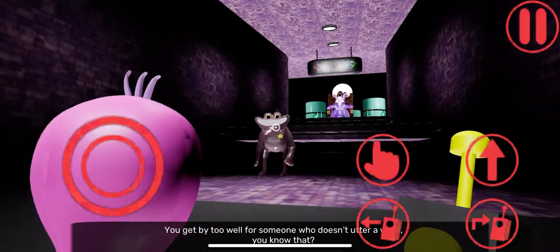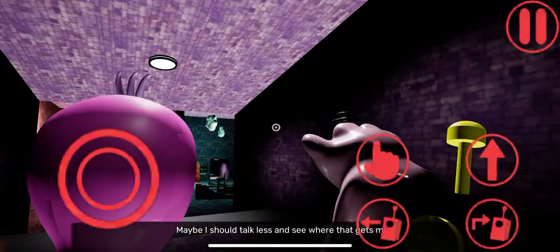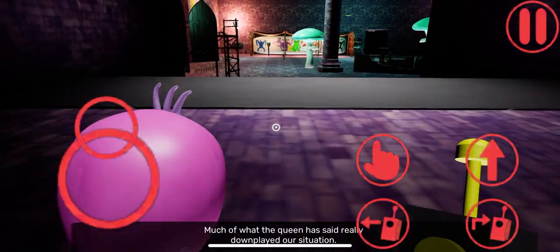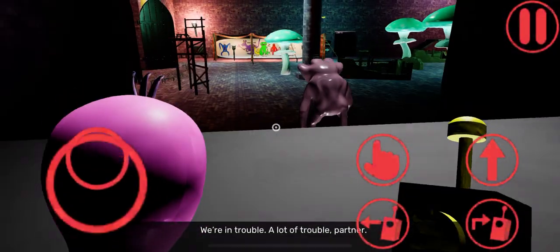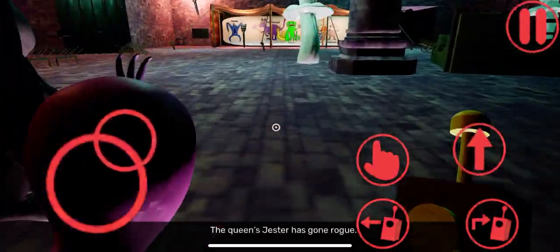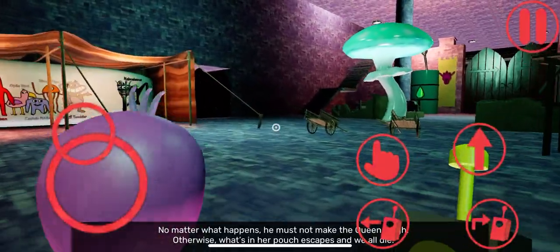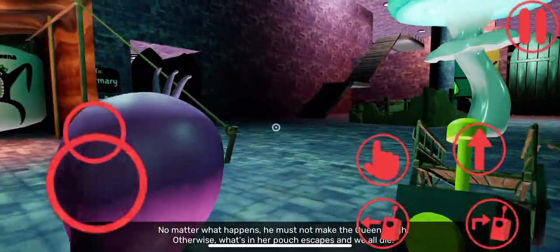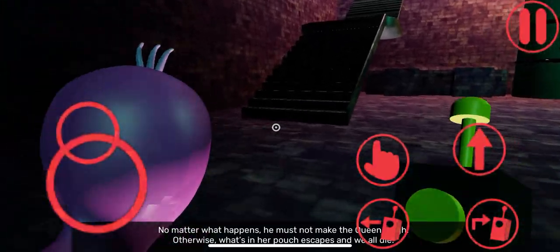You know that? Maybe I should talk less, see where that gets me. Much of what the Queen has said really downplayed our situation. We're in trouble. A lot of trouble, partner. The Queen's jester has gone rogue. No matter what happens, he must not make the Queen laugh. Otherwise, what's in her pouch escapes, and we all die.